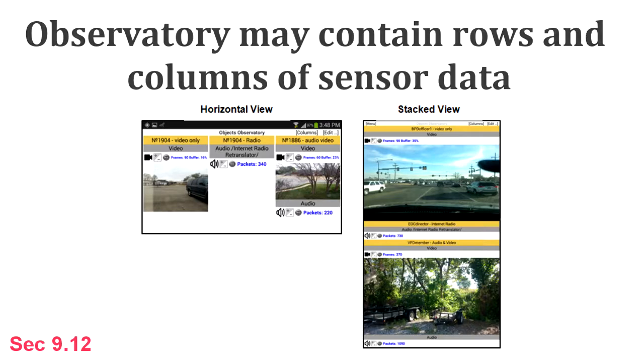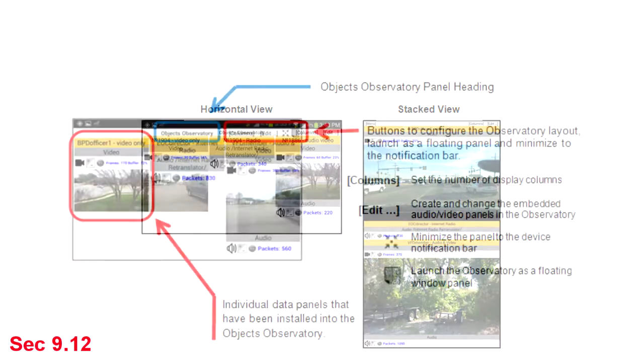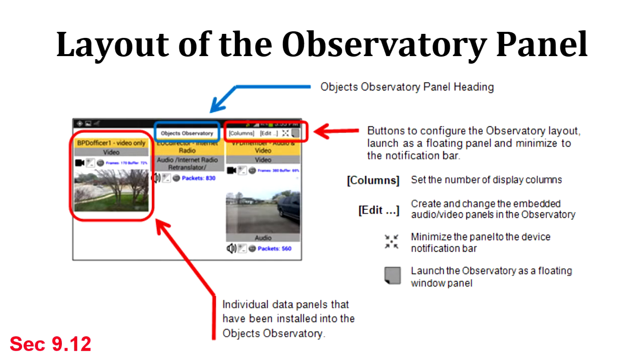Bookmark observatory. This is an organization of bookmarks that contain rows and columns of sensor data, so you can organize it in different ways. In this picture, you see a layout of the observatory panel. You'll want to take a look in the manual and learn a little bit about these.